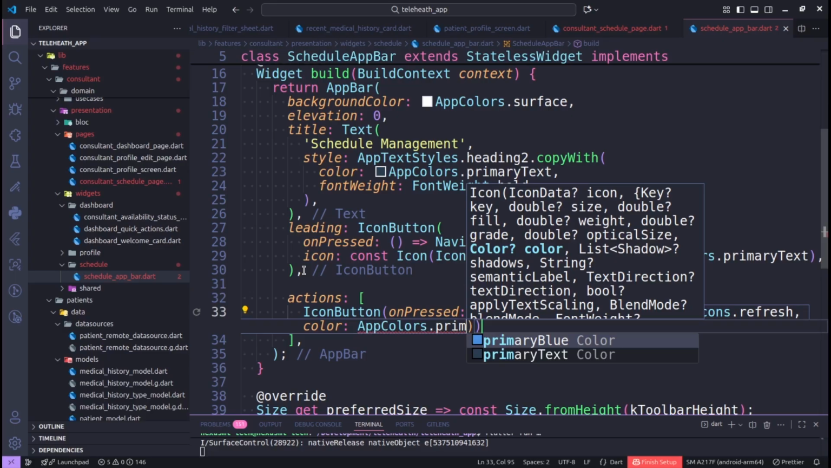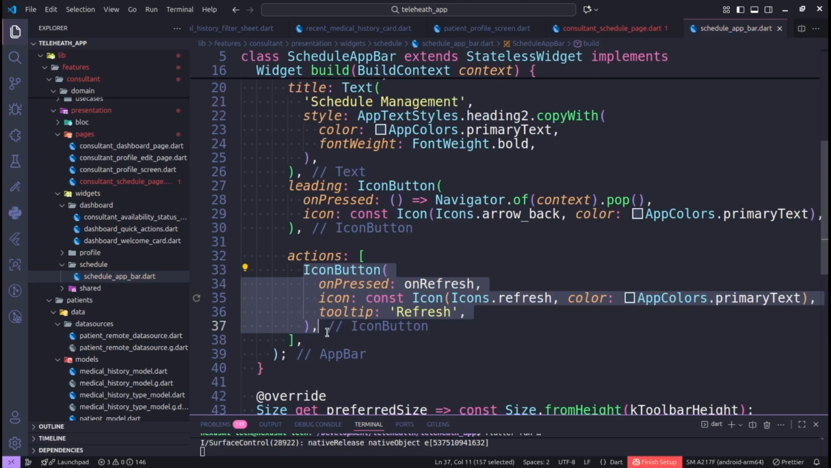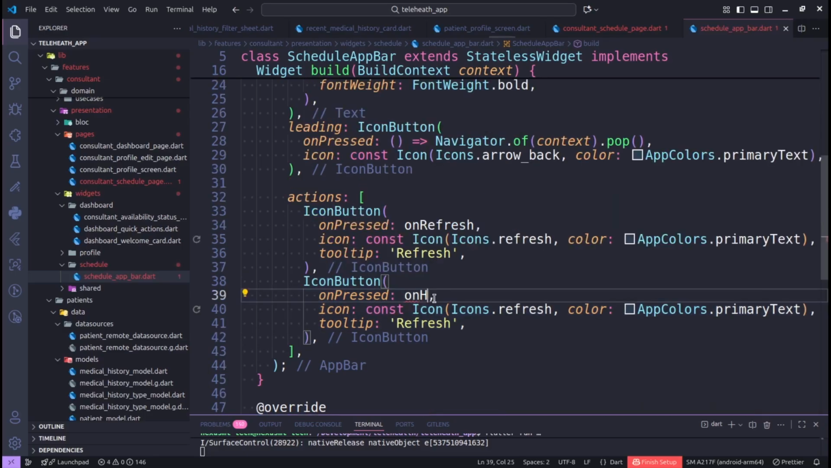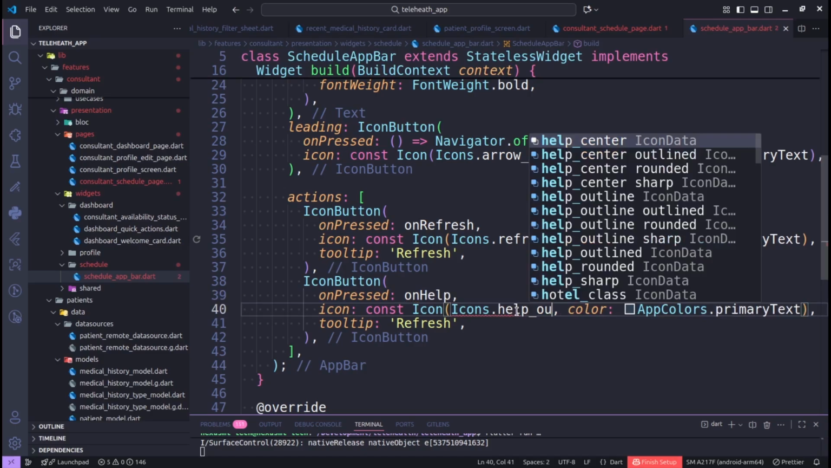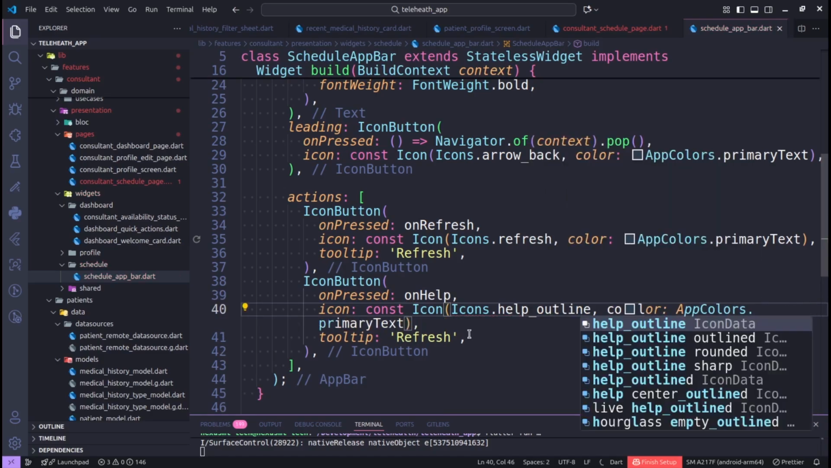So then we do the same for that part for help. Okay, so just come here and we paste this one. So then here, instead of on refresh, this one on help. Okay, so then instead of this one, we just pass help outline. So help outline. Okay, like that. So then from there, the tooltip here, gonna say help. So that is the part for our app bar.